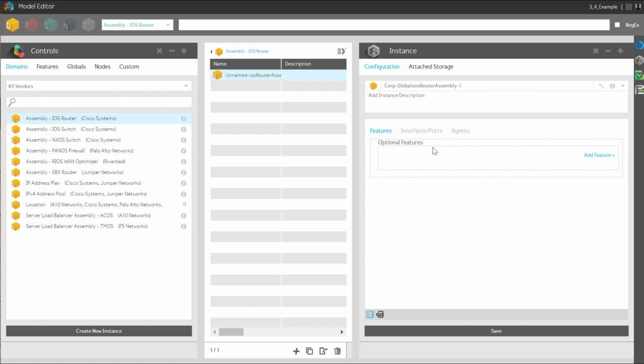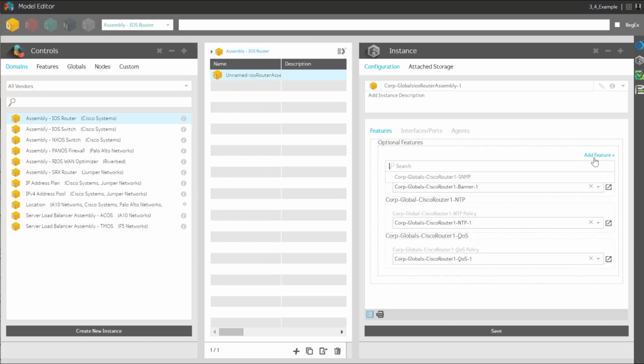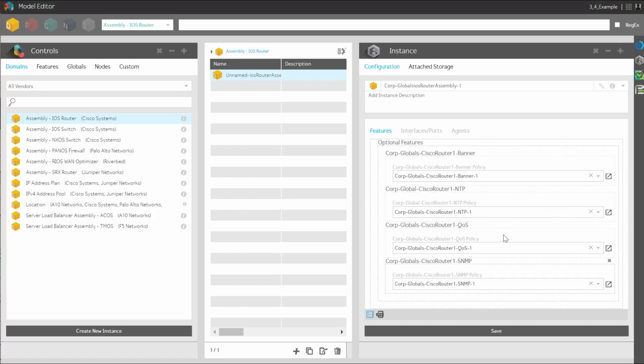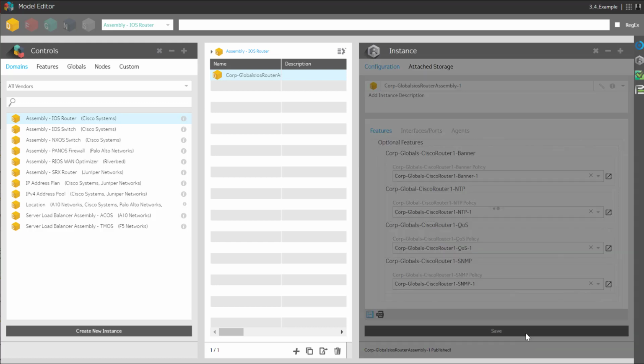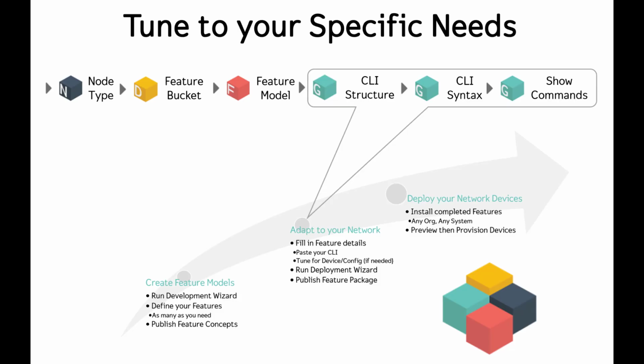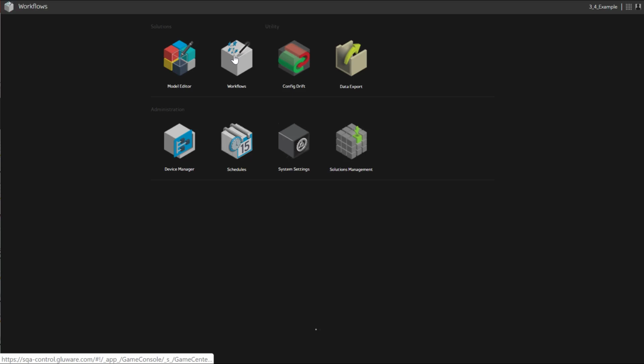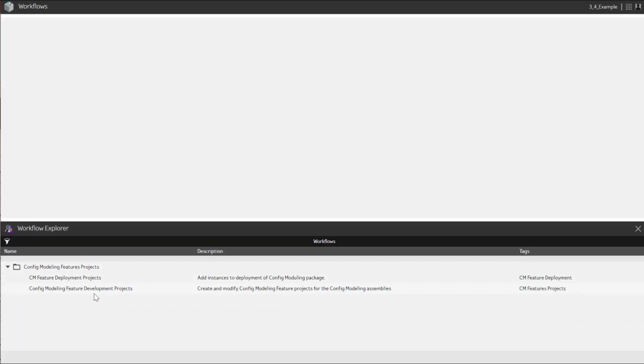We'll add each of the features to the assembly. And please remember, I'm referring to feature instances made from that feature type that we created. The instances are specific snapshots where the type can be reused across your network once it's been created the first time. Now that we've specified the specific instances for the feature set that we've created, we're going to save them all and then run the deployment wizard to publish them into any organization or any system of Gluware to be used by network operators moving forward to deploy your network devices.